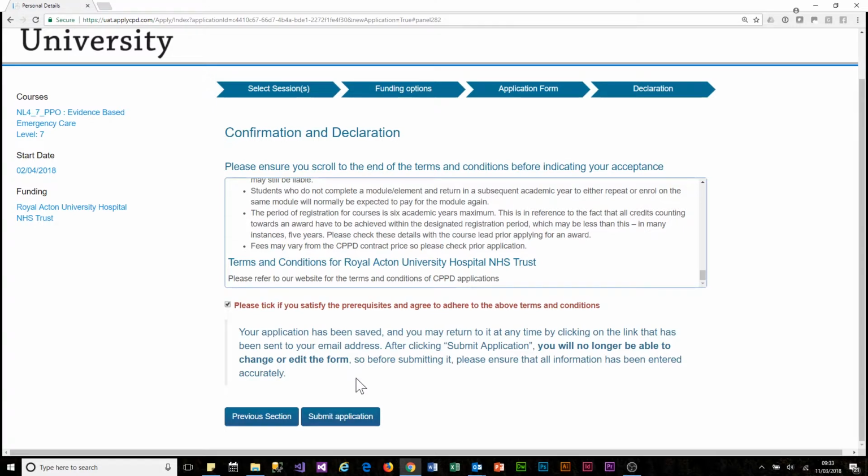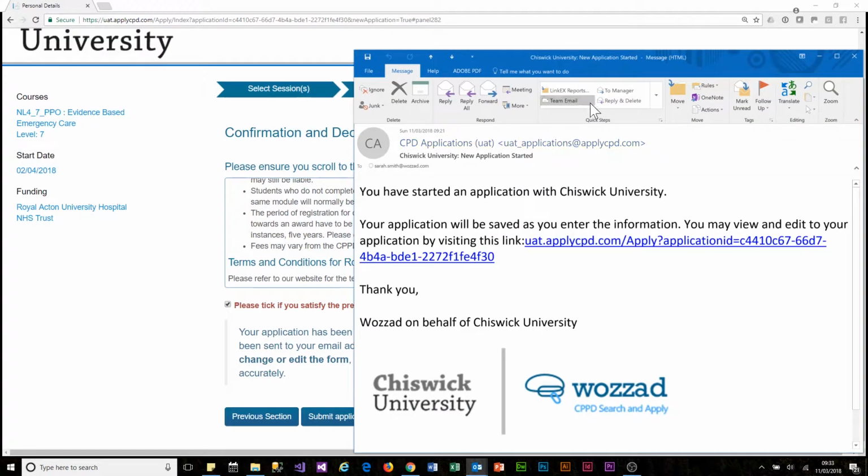If for any reason when you're completing this application form you lose connection, an email would have been sent to you. So if you were to lose connection, or you've forgotten something, or you want to stop halfway, just refer to the email that you would have received. Click on that link and you should be able to continue your application.